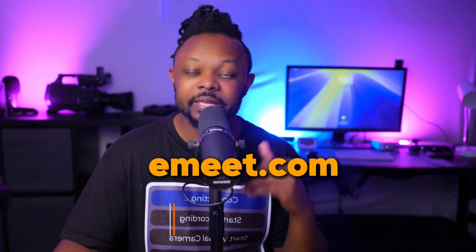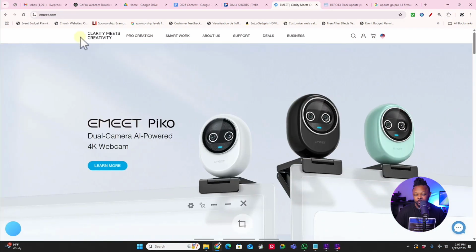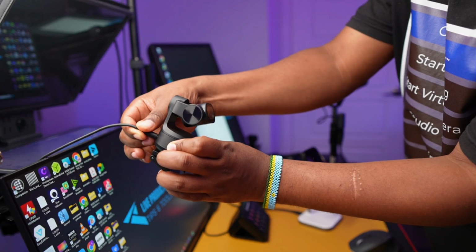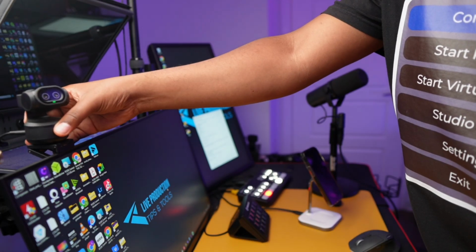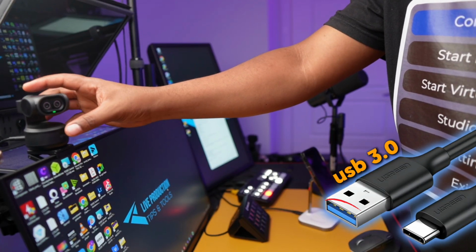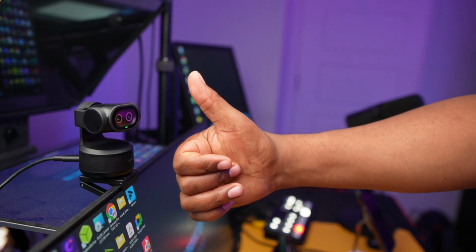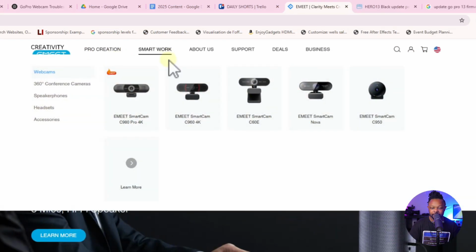First thing, you wanna make sure you go to emeet.com because we need the software called EMEET Studio to be able to set up the webcam. Obviously, you wanna make sure you have the webcam already connected to your computer with a USB cable. Make sure you connect it to a USB 3.0 port with a blue label on it. So once the camera is connected, mine is already connected, no problem. We're gonna go ahead and get the software.